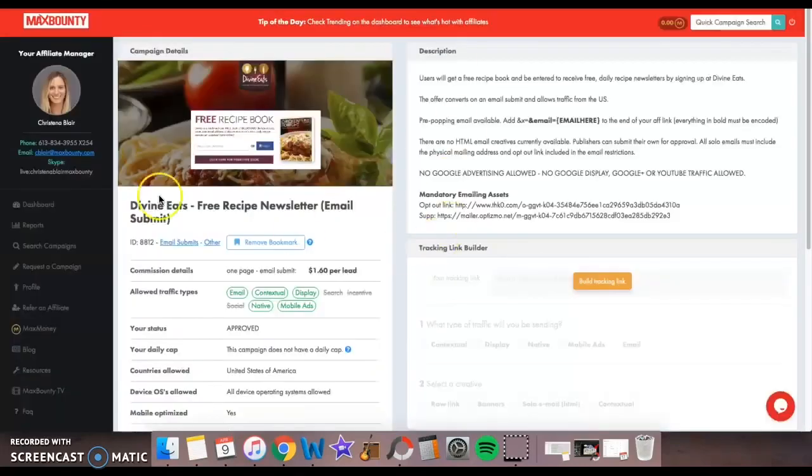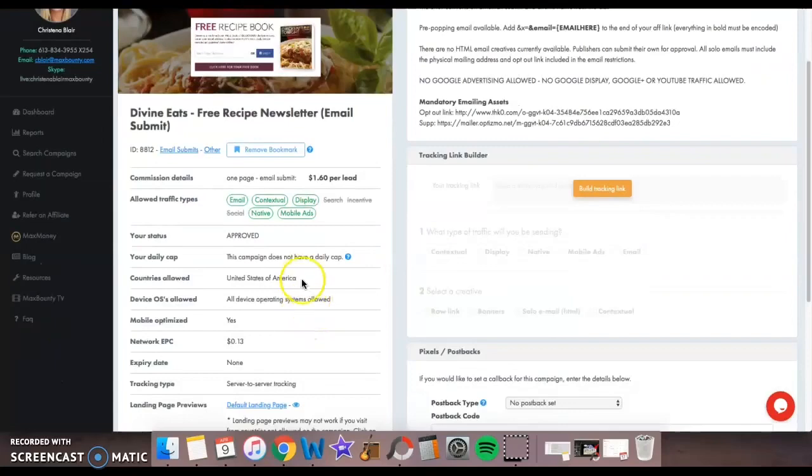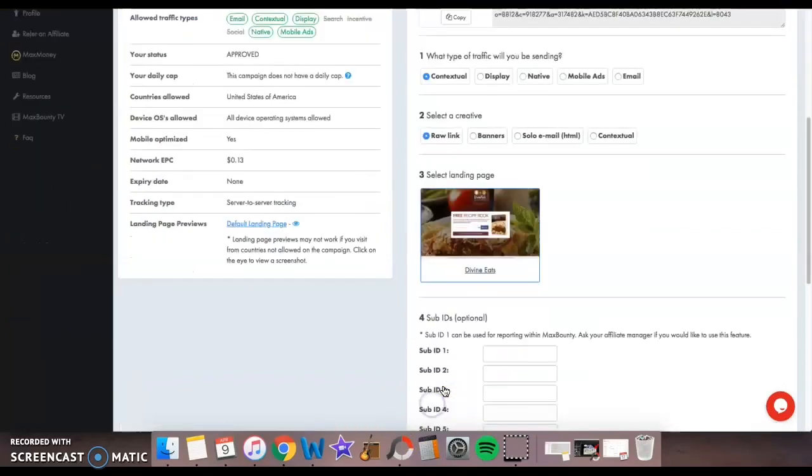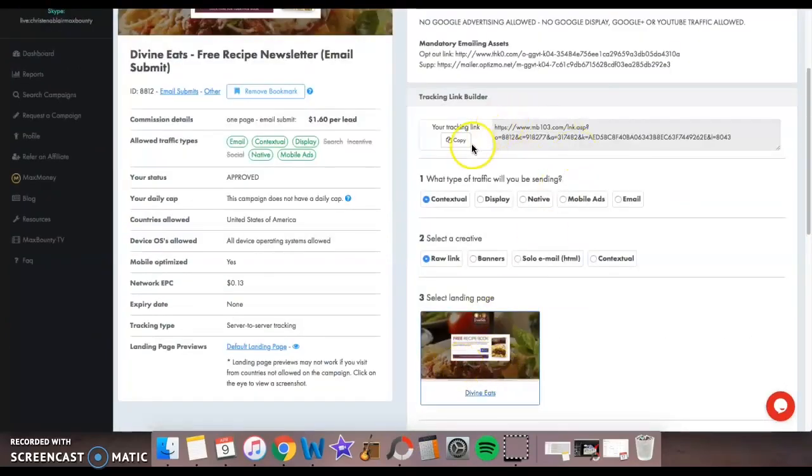Now, if you don't know what I'm talking about, if we go to one of the MaxBounty offers like this one, say if you were going to promote Divine Eats, this newsletter, $160 per lead, you're already approved, no daily cap. If you wanted to get the link for this and promote it, you would go to build tracking link, contextual raw link. It already has the landing page, and then you would just copy the link right here. A lot of link shorteners ban MaxBounty links for some reason. I'm not 100% sure why, but they ban all MaxBounty links.